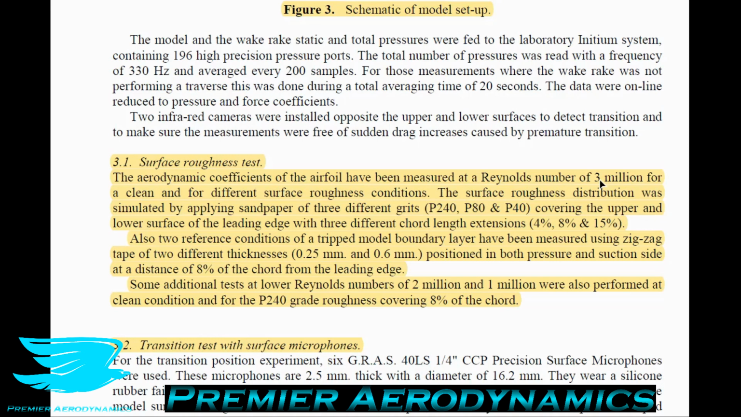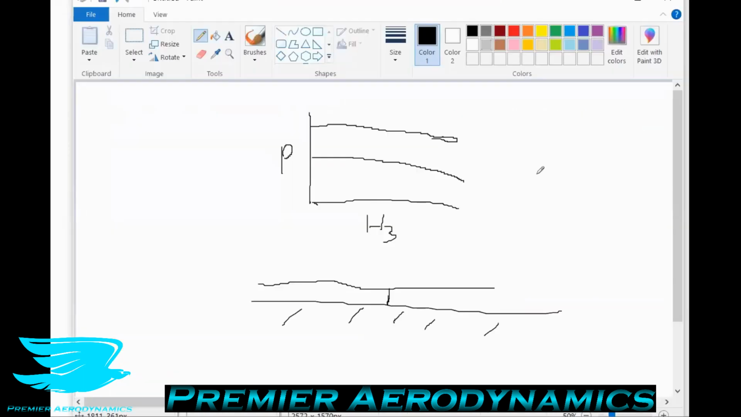Also, 2 reference conditions of a tripped boundary layer have been measured using zigzag tape of different thicknesses, 0.25 millimeters and 0.6 millimeters, positioned on both pressure and suction sides at a distance of 8% of the chord from the leading edge. So this is called a boundary layer trip. What a boundary layer trip is: if you have a boundary layer like a wall, then you have an object of some description with some thickness. The flow comes over, reaches this object, and has to jump over, and now behind it you get all this turbulence, and that turbulence will hopefully then break down three-dimensionally.